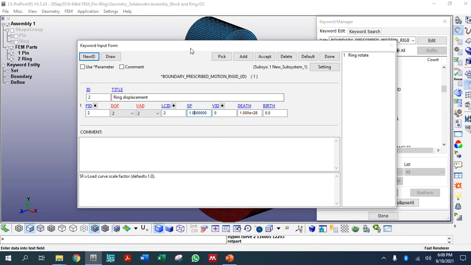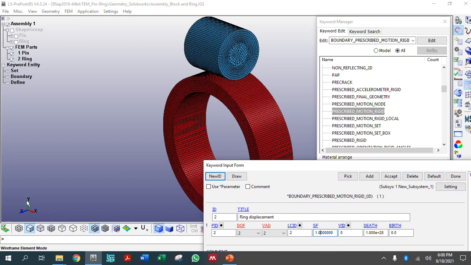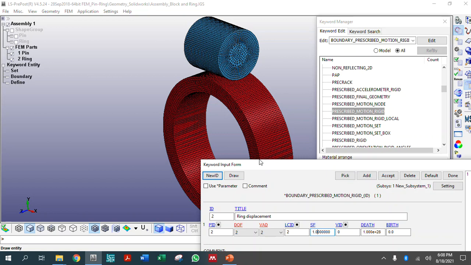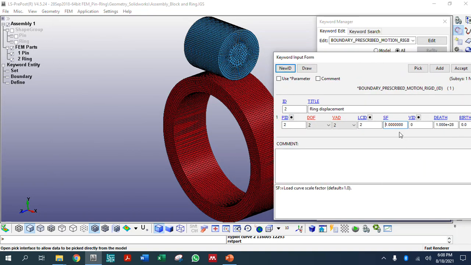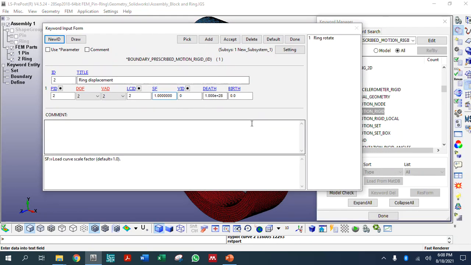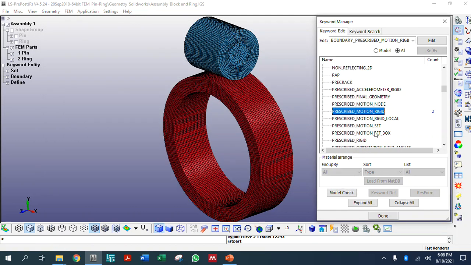Since this is the ring, so Y here, and also the ring moves up, so it's going to be positive, so then we set the scale factor positive. If you want to make the ring go down, you set the scale factor negative here, or maybe you can define it in the curve. Okay, so now done, we have this one.